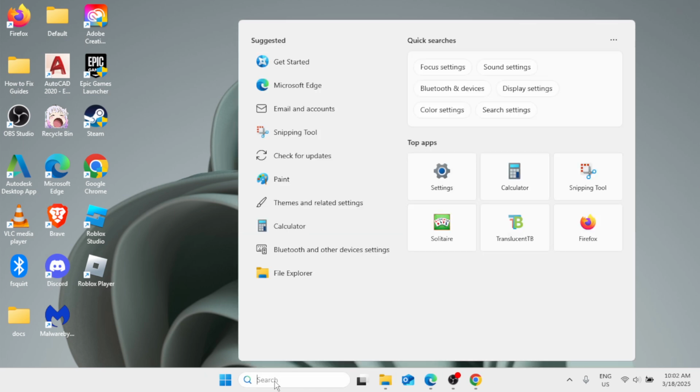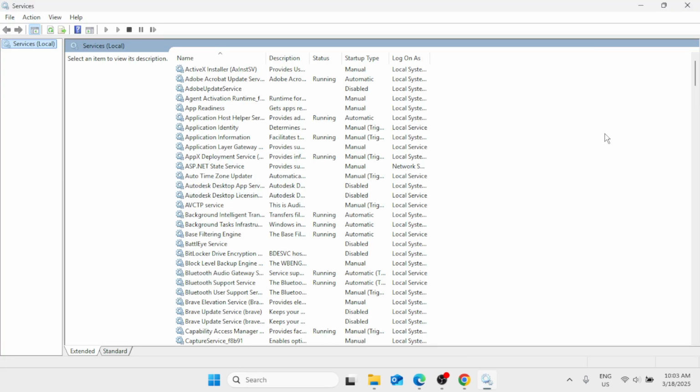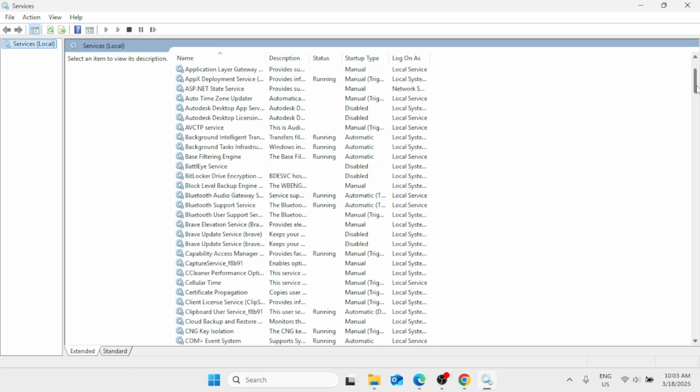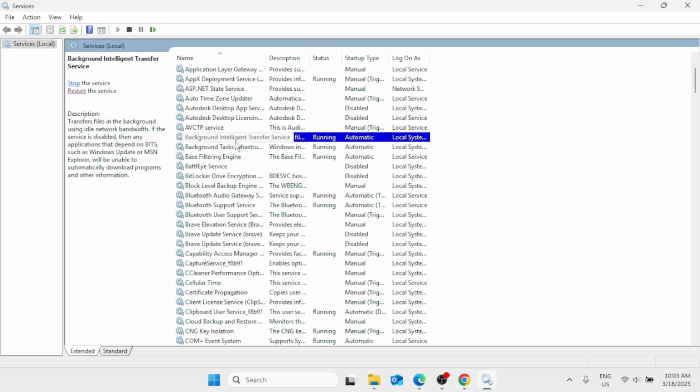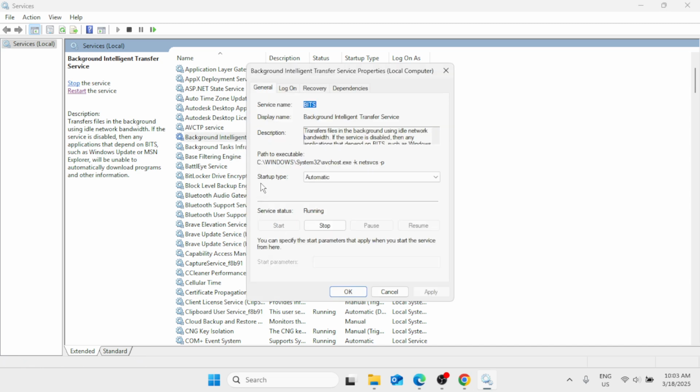Then go to the Windows search bar and type services. Under the best match, go ahead and click on Services. Now scroll down to the B section and you'll find this service, Background Intelligent Transfer Service. Now make a right click, select Properties. Startup type, change that to automatic. Service status, you need to make sure this is running, so you have to click on the Start button, click on Apply and click on OK.